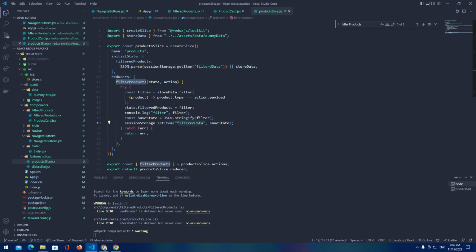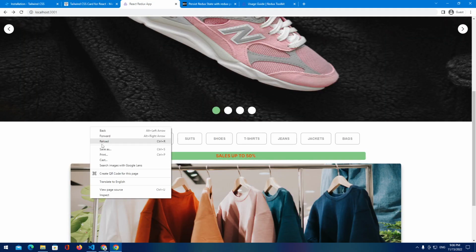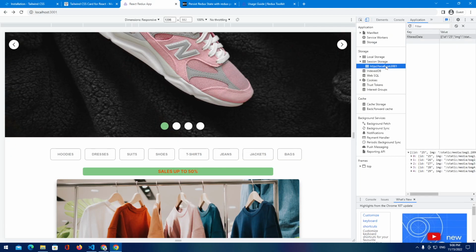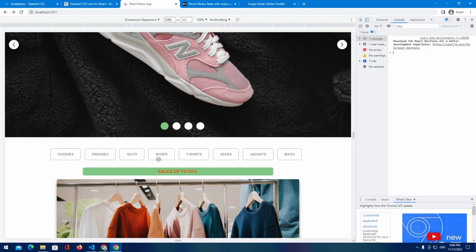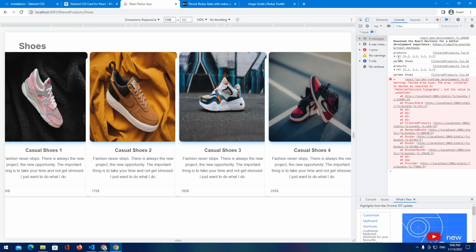Okay, typo here. So let's see, like this, copy and paste it, and let's go back. Let's go to the inspect, to our application, delete our session storage, and see if everything is working. If we press shoes, we are getting the shoes, filter is the same, we refresh, products are the same, only 4. And that's what I wanted to show you.